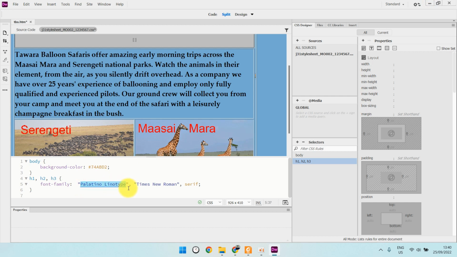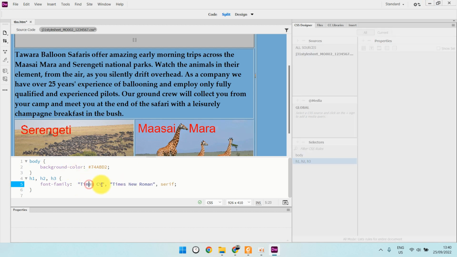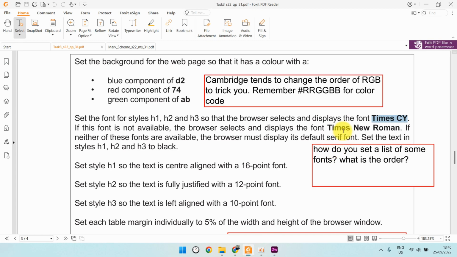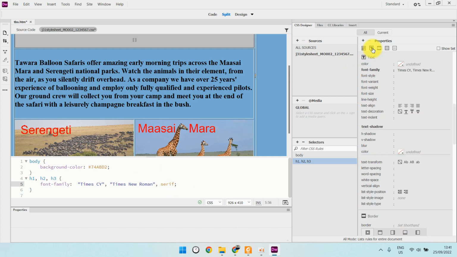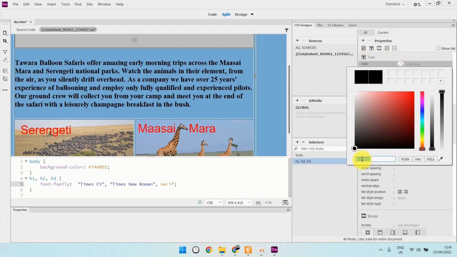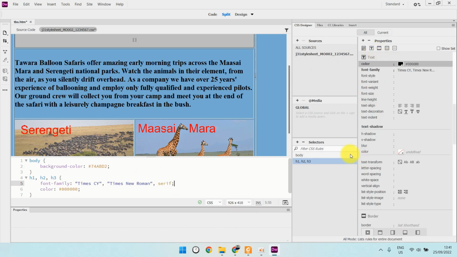So this one, Times CY, comma, Times New Roman, and then serif. So we fulfill all the requirements, and the color is black. Color is black here. So the color is black, still the font, and the color is black. So this one, and then enter.